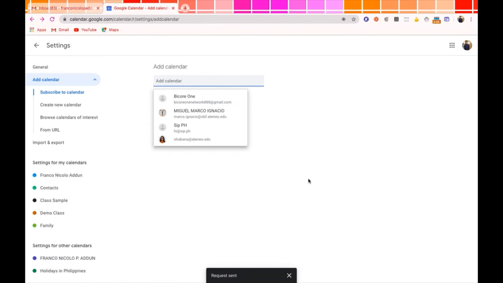Meron 3 things na pwedeng mangyari kapag nag-subscribe sa calendar. 1, kung open ang kanyang calendar, makakapasok ka katulad ng nangyari dun sa isa kong account. 2, pwede kang mag-request for access. Or 3, pwede mong sabihan yung may-ari ng calendar to open or invite you to their calendars.